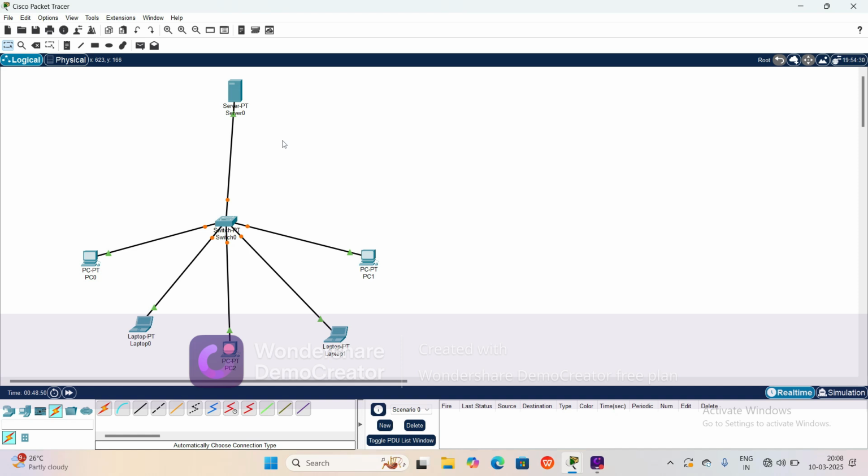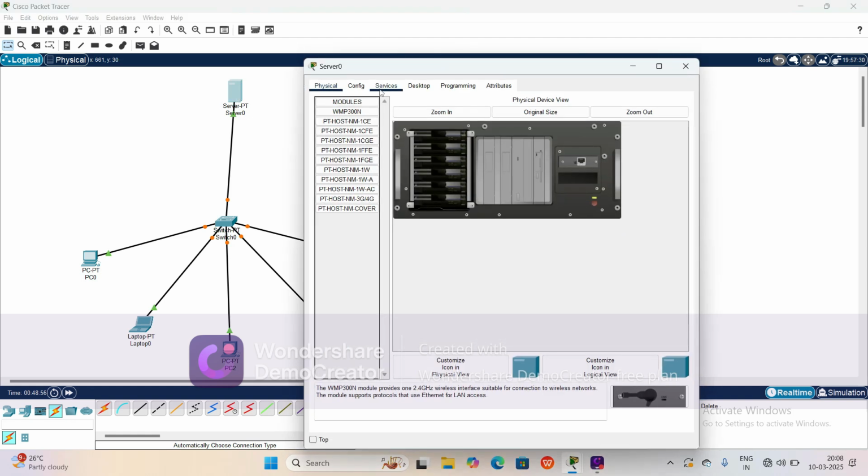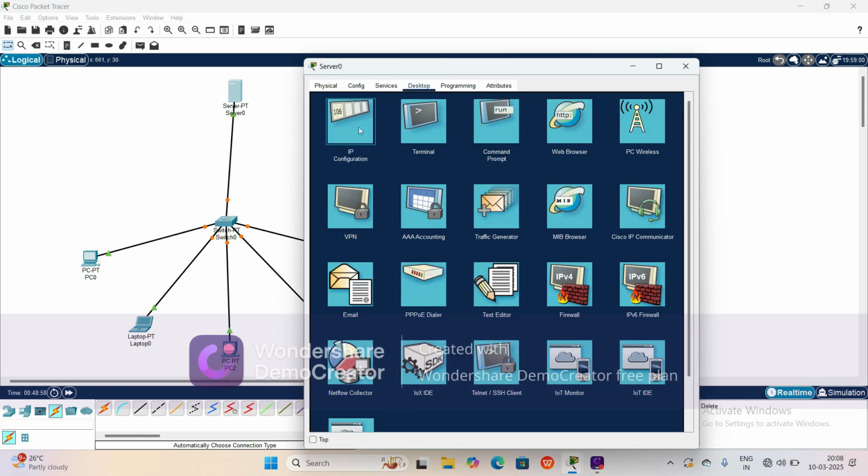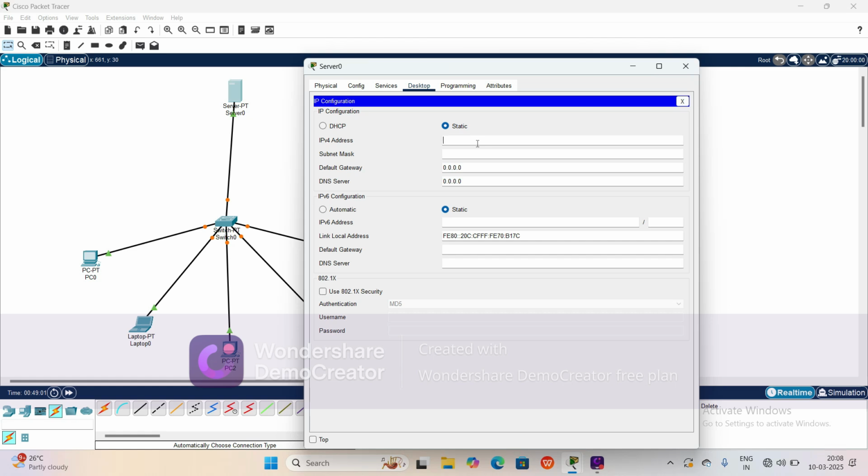This is the first step, right? Next step, I have to configure the server. I'll click the server, go to desktop, go to IP config. Here I am giving one IP address, 192.168.1.1. Next I'll set the subnet mask. Once I configure this, I'll close it.